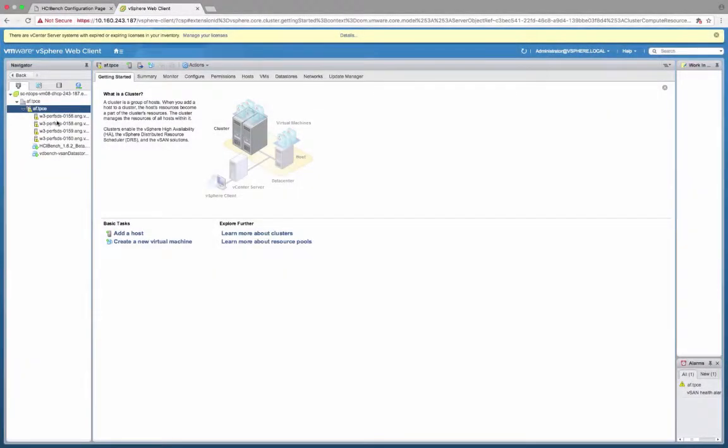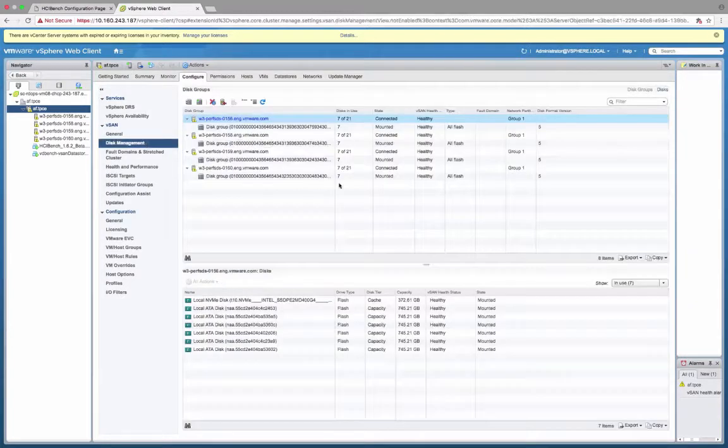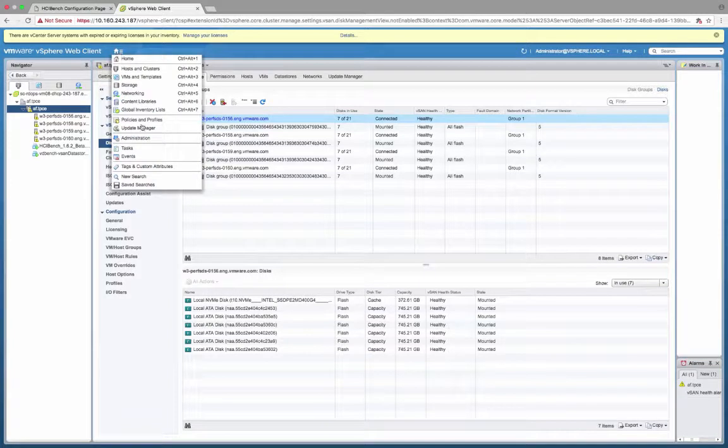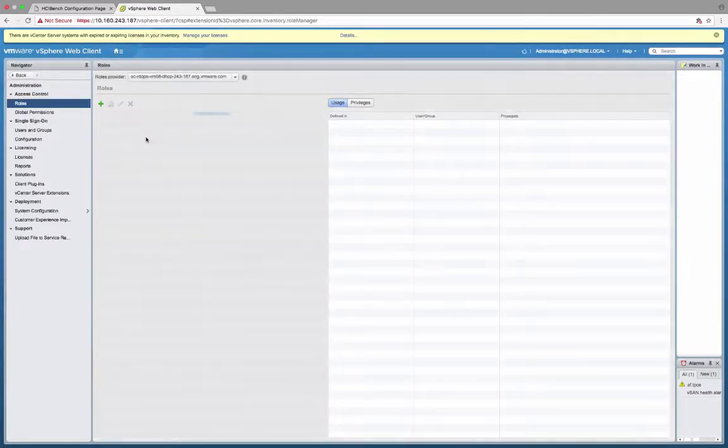Hi, and welcome to a demonstration of the vSAN Performance Diagnostics service. My name is John Nicholson. The first thing you can see is that I have 4 hosts, each with one disk group configured currently.